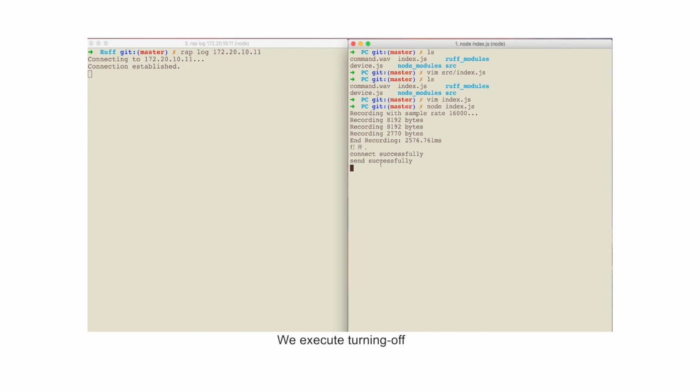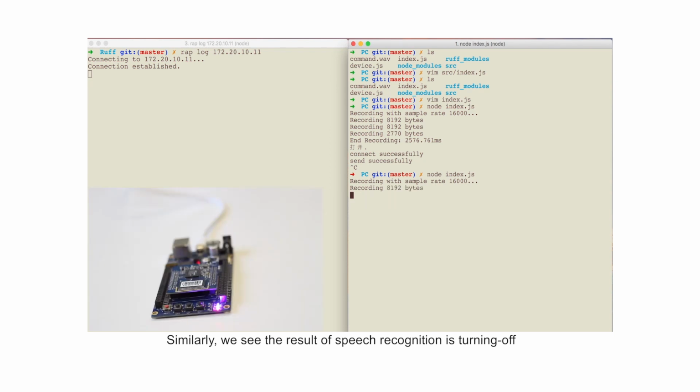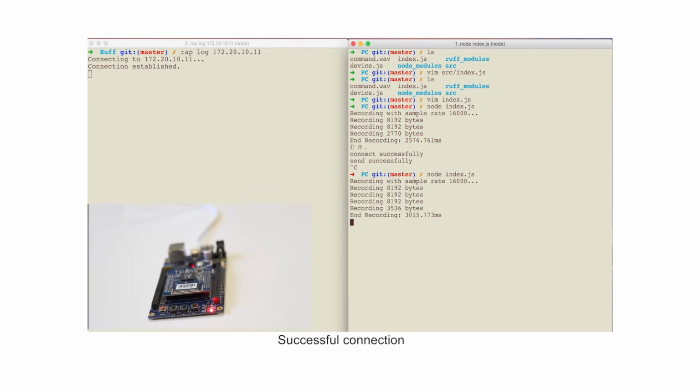We execute turning off. Similarly, we see the result of speech recognition is turning off. Successful connection. Successful sending. Now, as we see, the blue LED on the development board has gone off.